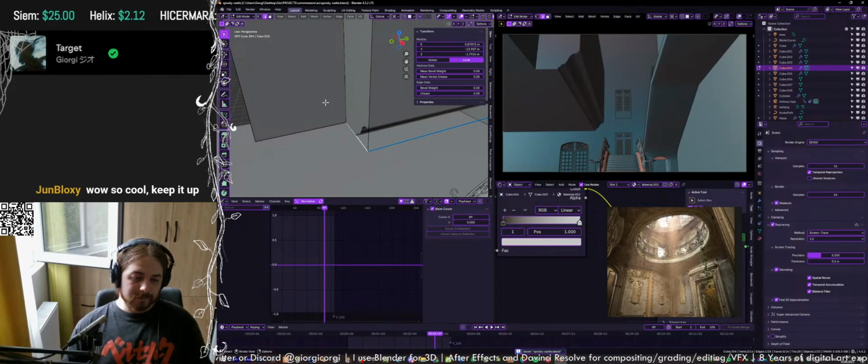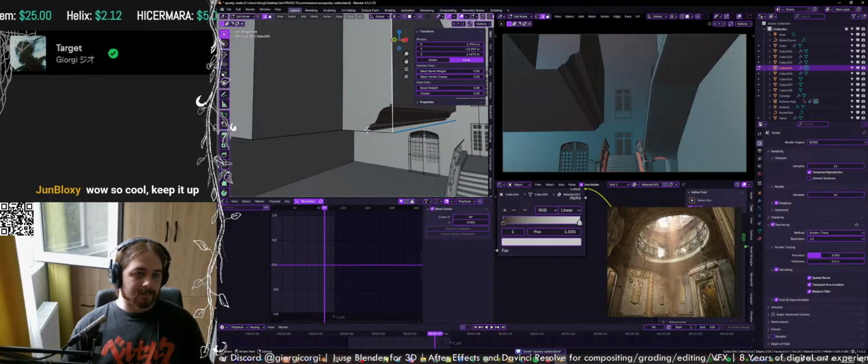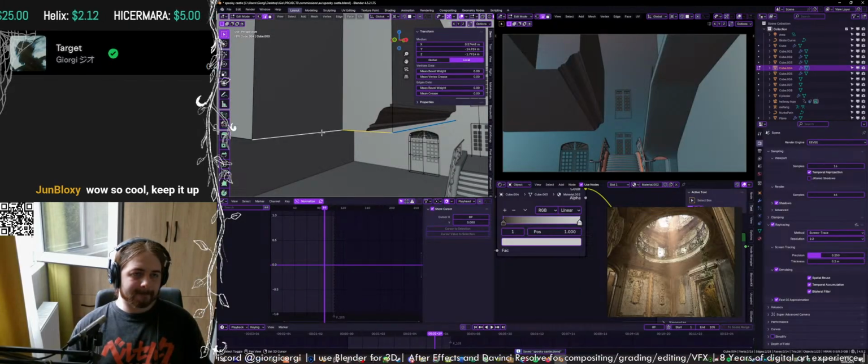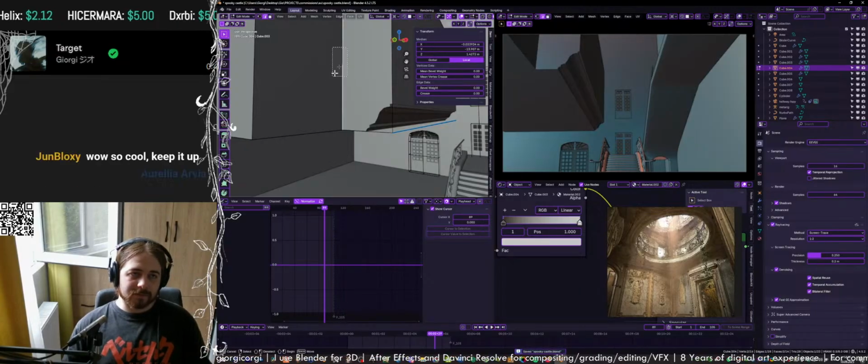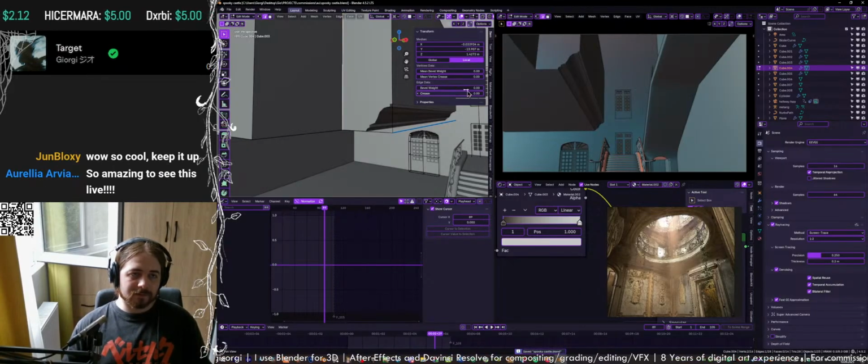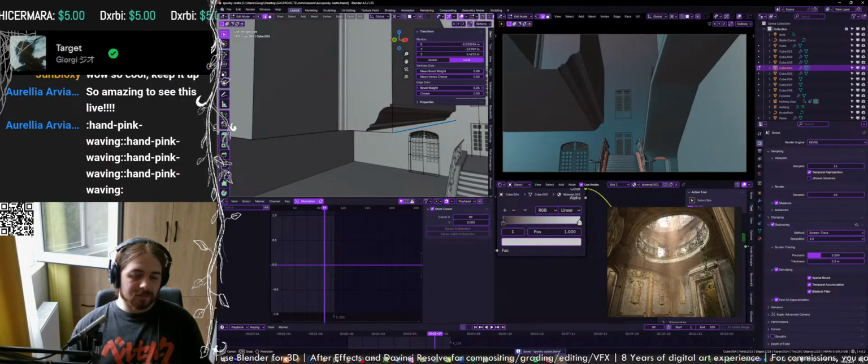Okay. I don't know if that's a good idea to bevel this corner here. I feel like that's not going to work, but I'll check. I mean, it works.